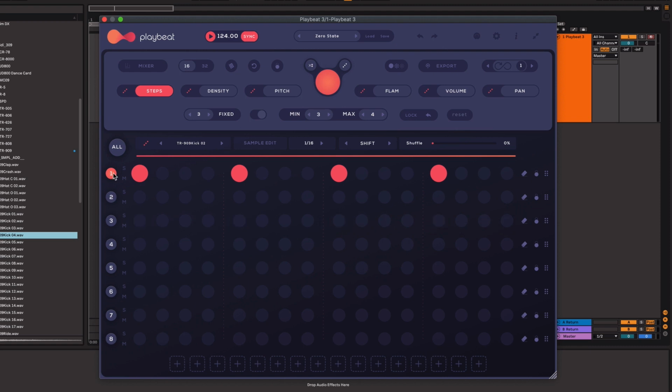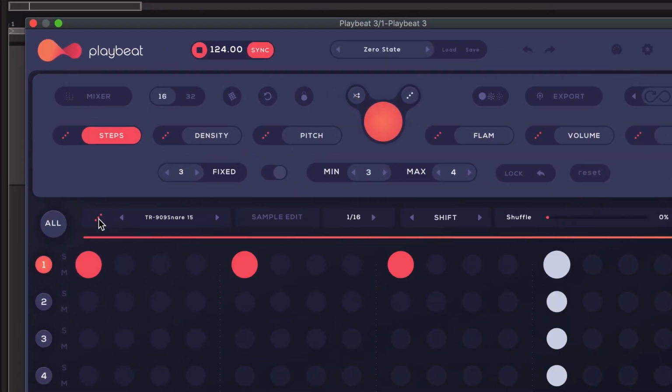With a channel selected, you can go through using the controls at the top to edit that sample. For example, you can use the random button here to choose a random sample from the folder that you're currently in. Or you can use the left and right arrows here to cycle through the different samples in that folder.